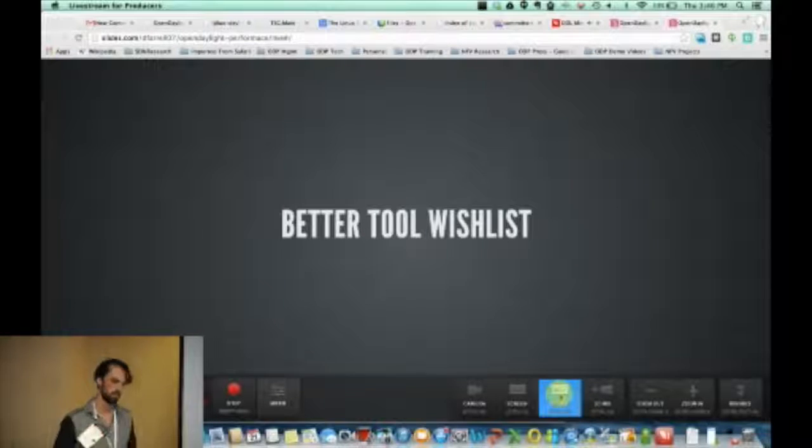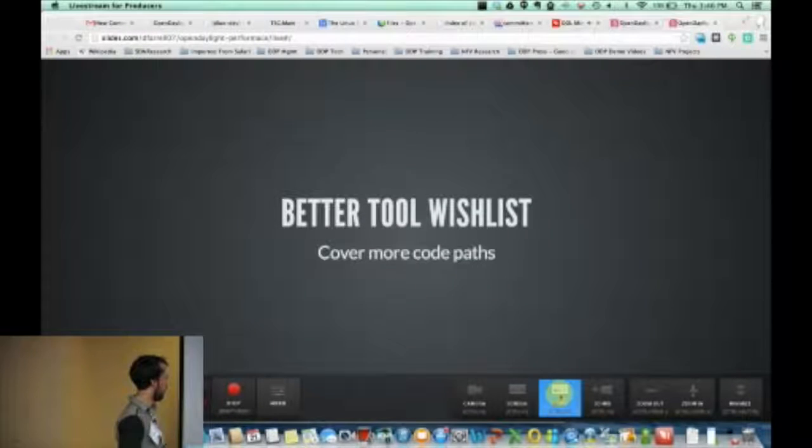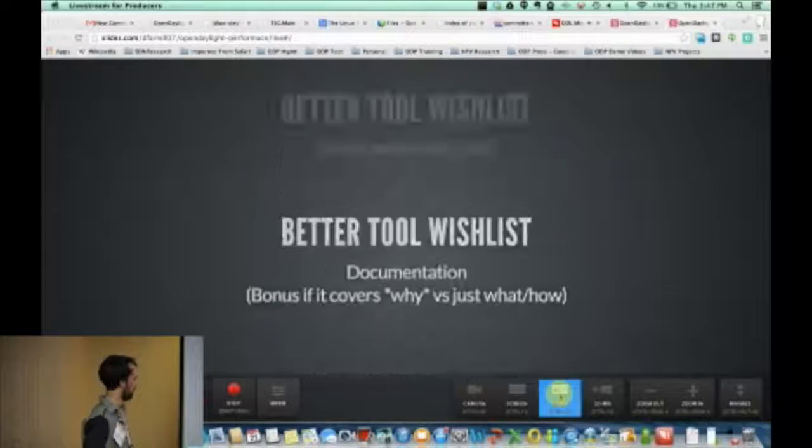This is kind of a wish list of things that I would like to see from such a tool, and then we'll talk about some existing tools, and we'll see that none of them even come close to matching the wish list. So obviously, it has to be open source. It needs to cover more code paths. That's the other big part. That's what Cbench really sucks at: exercising a whole bunch of the controller.